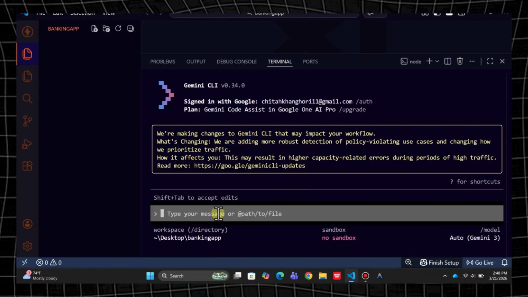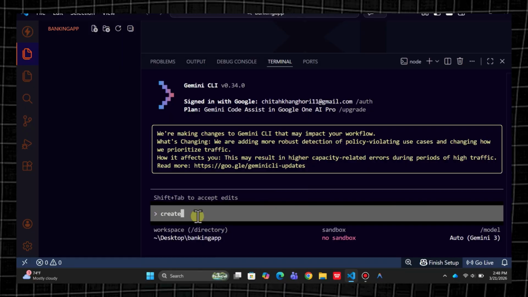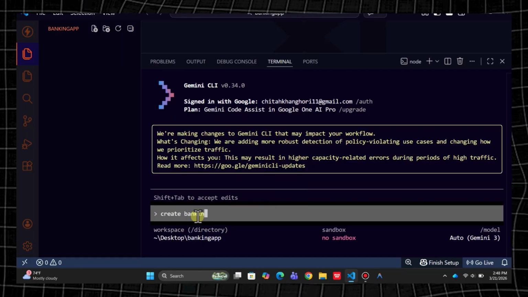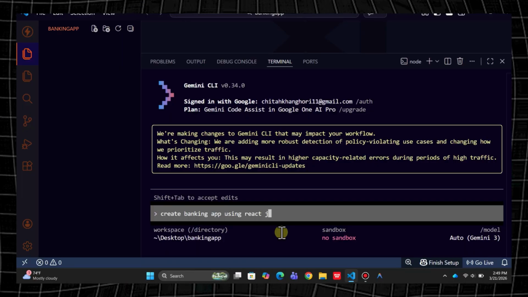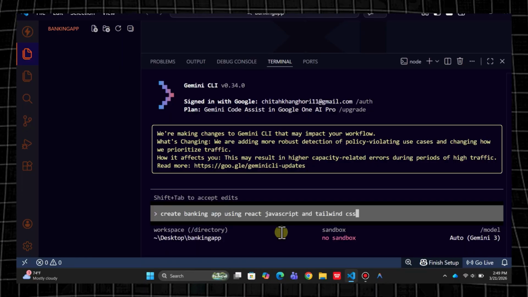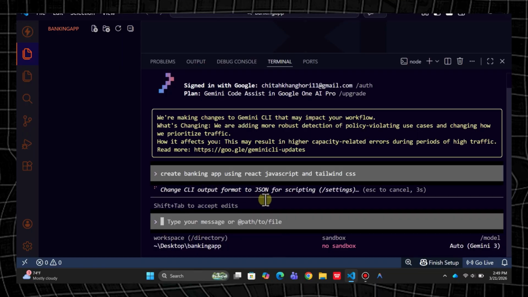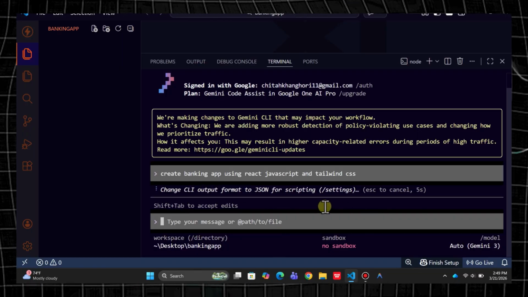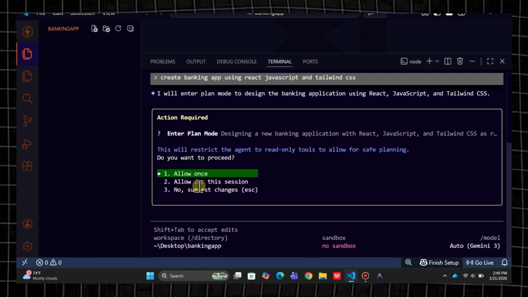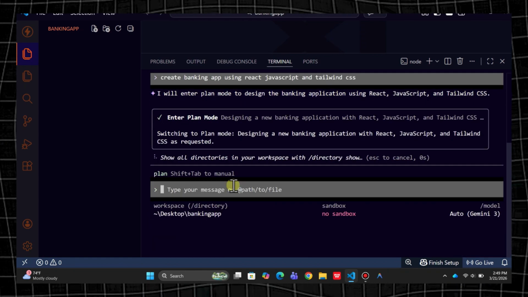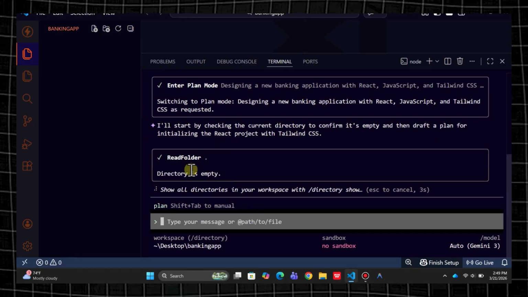Once everything is initialized, we can now give Gemini a prompt. And this is where the magic happens. Type: create a banking app using React, JavaScript, and Tailwind CSS. Hit enter, and now sit back and watch. Gemini will start generating the entire application for you, including the structure, components, and styling. This process can take a few minutes depending on your system, so I'm going to speed up this part of the video.